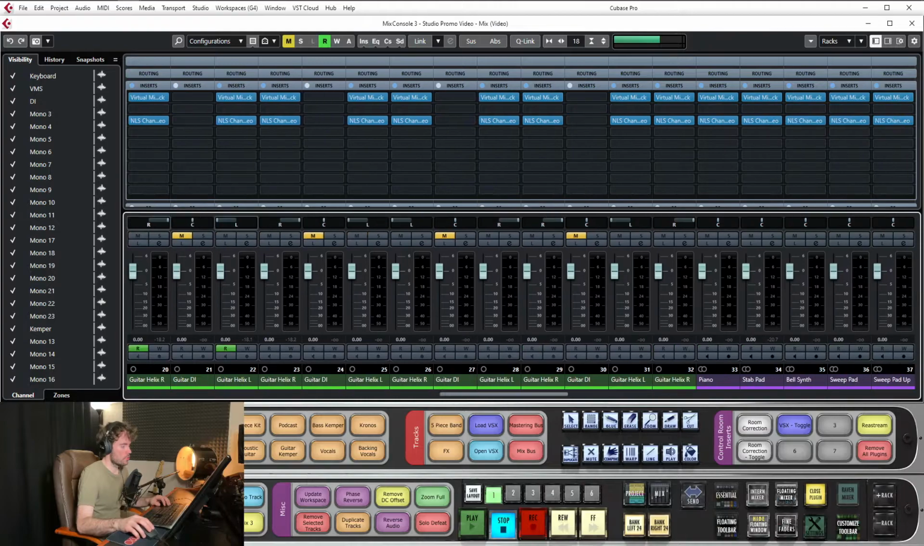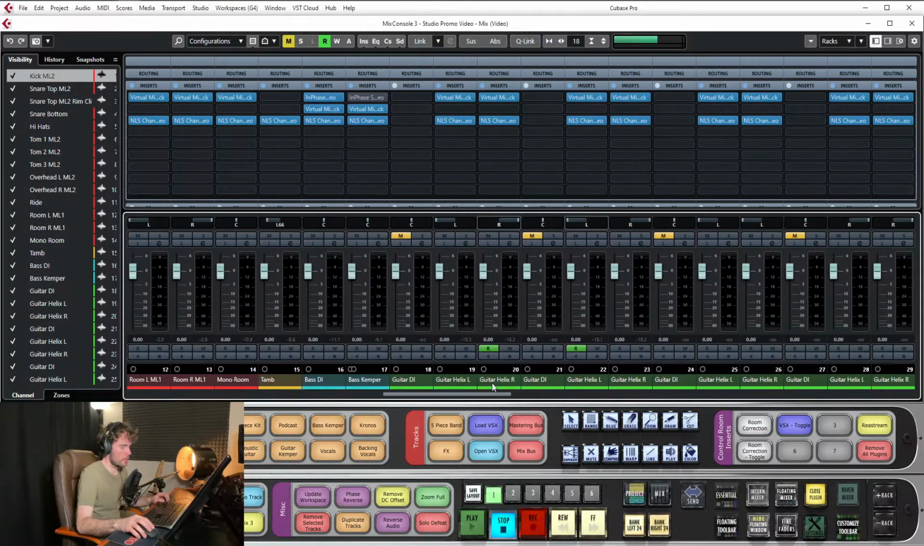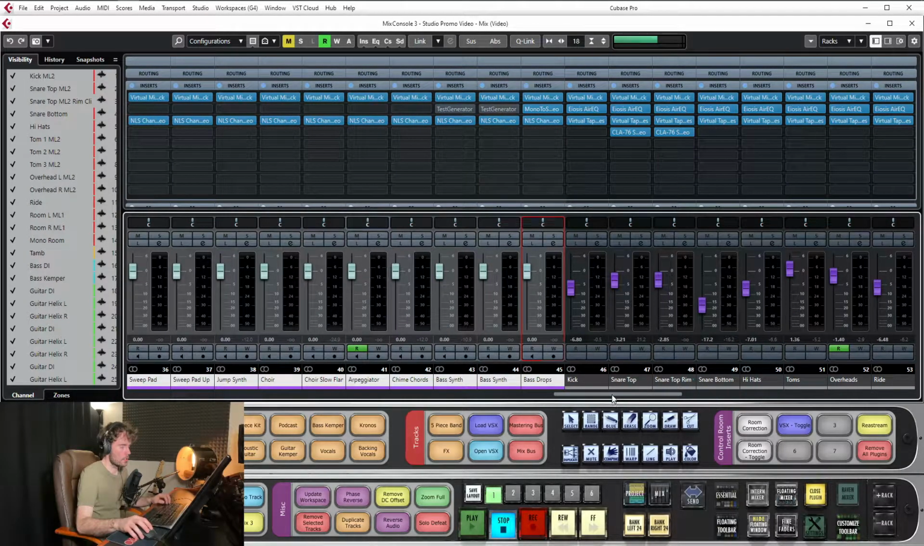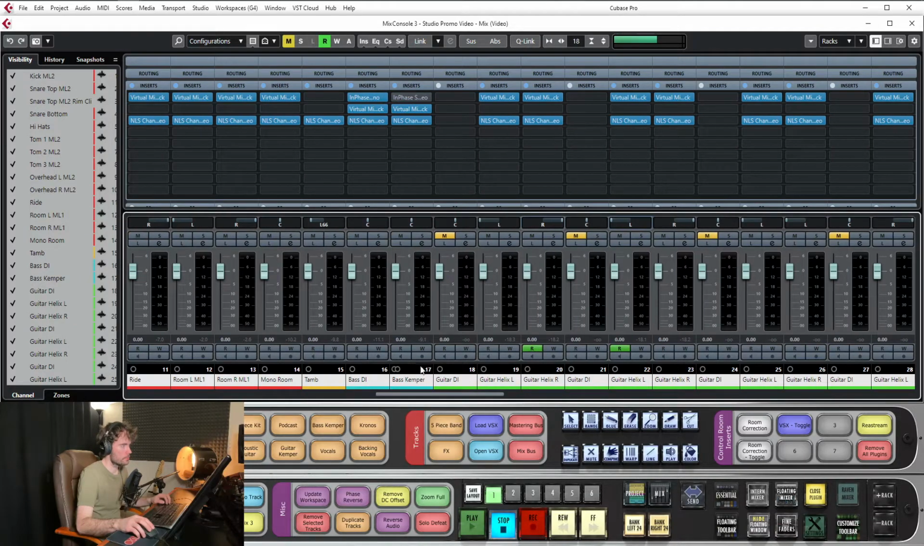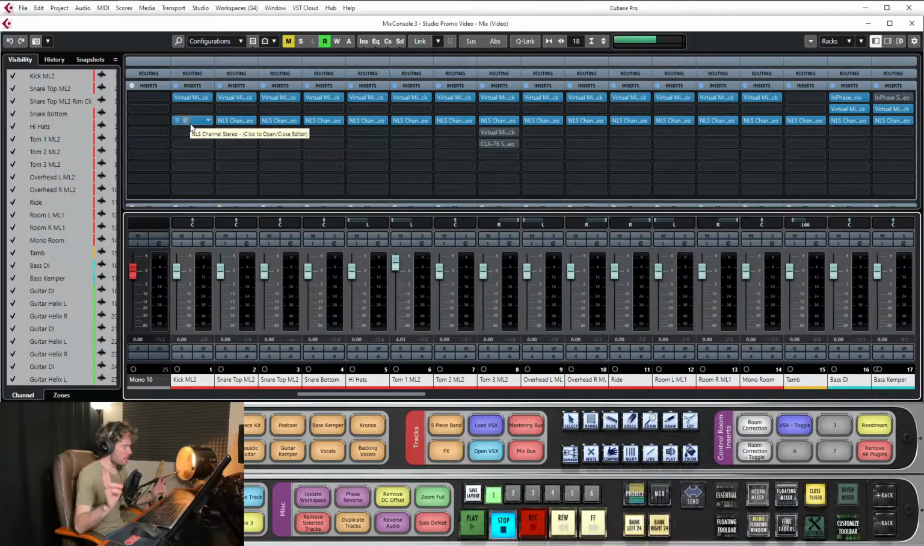If I scroll along to my audio, here we go. I'll highlight all my audio channels. And there's a lot of them. It's a big session. Cool. So NLS channel, every single channel has it. So I am emulating an analog studio. I don't have a fancy mixing desk with nice preamps.